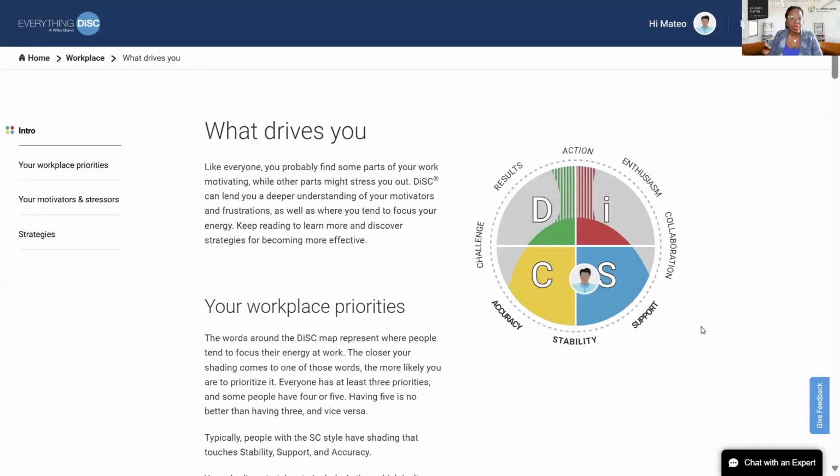This is where you learn a little bit more about your priorities, your motivators and stressors, as well as strategies. I'd like to look at the mapping on this particular page. When you look at the map, please notice that there are words all the way around the perimeter. These words are workplace priorities. For Mateo, notice that there are three priorities bolded. These are the priorities that are important to him based on how he answered the assessment and his behavior style.